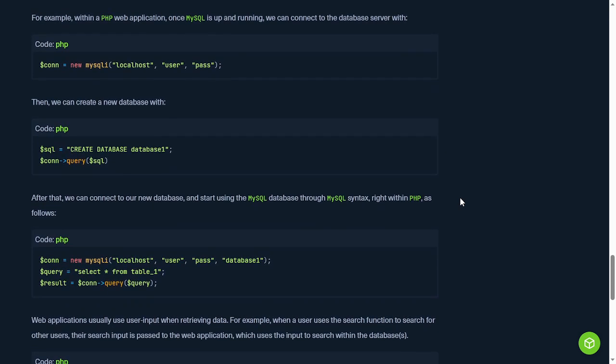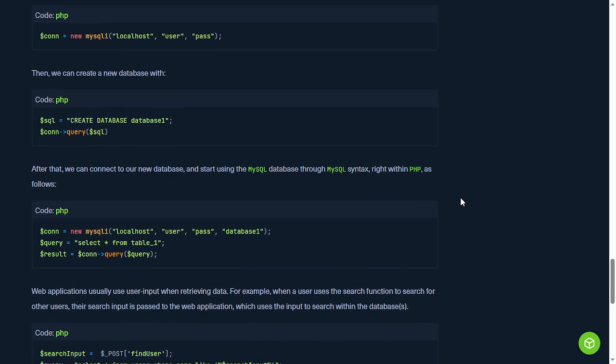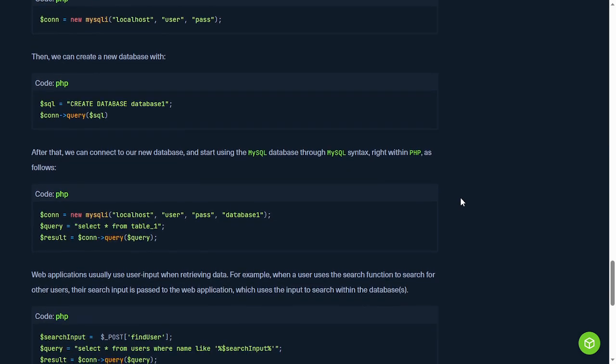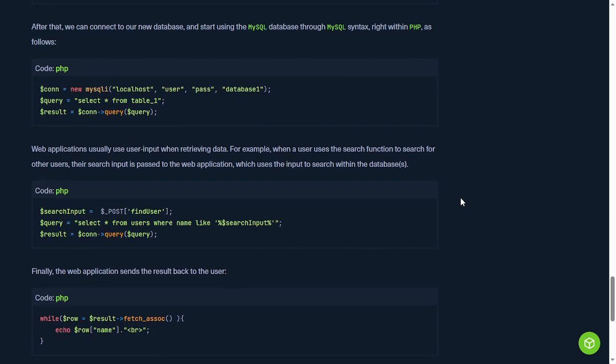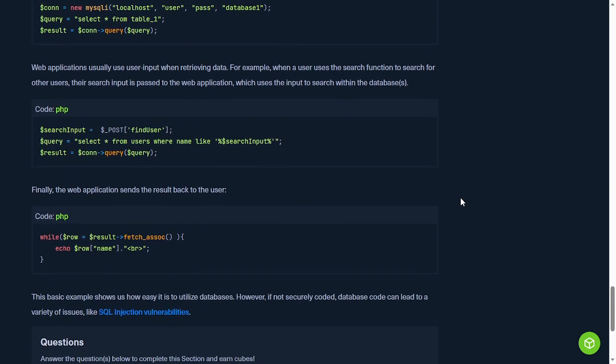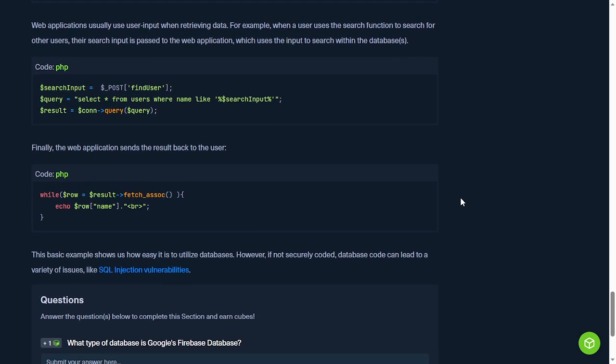For example, within a PHP web application, once MySQL is up and running, we can connect to the database server with this code. Then we can create a new database with the following. After that, we can connect to our new database and start using the MySQL database through MySQL syntax right within PHP as follows.